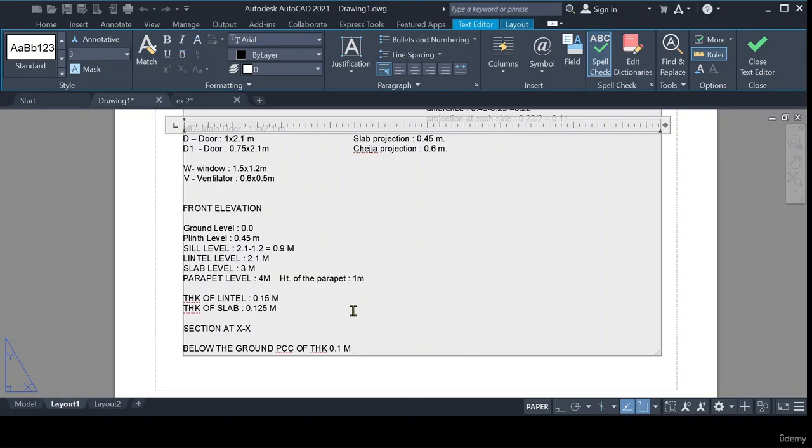Why we need to provide the PCC? To sustain the soil pressure also. At the same time, if any reinforcement will be provided in the concrete, to avoid the rusting of the bar also, we are providing the PCC, and to avoid the dampness, that is the important one. First step we need to do is provide the PCC. So after the excavation we have provided the PCC.